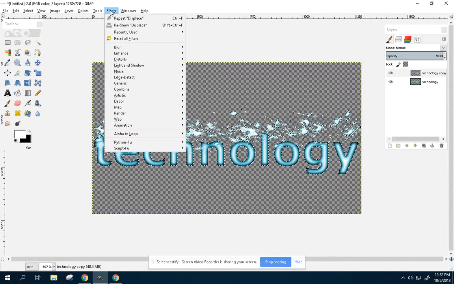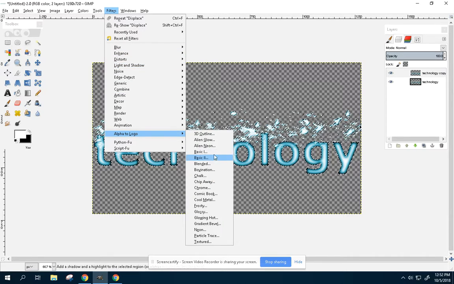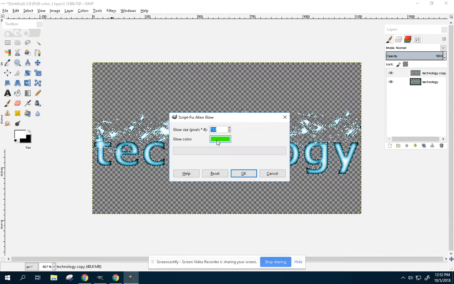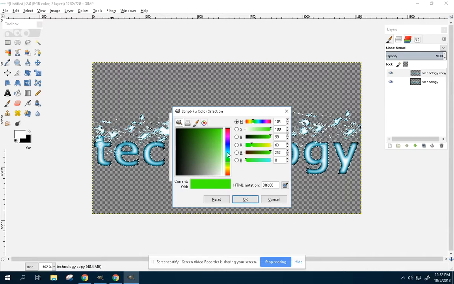Then go to Filters, Alpha to Logo, Alien Glow, and change it to a light blue color.